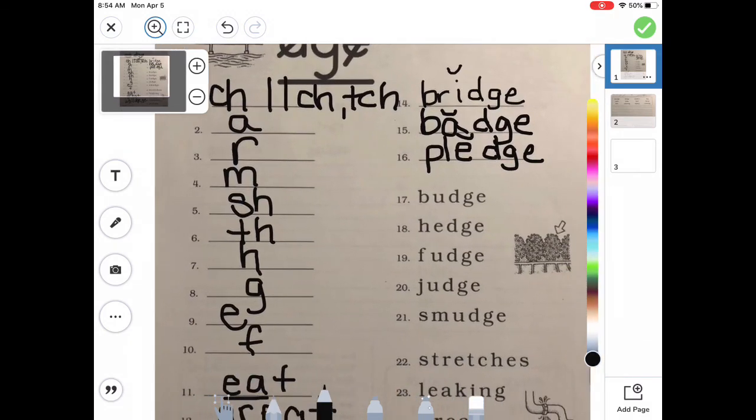All right, on number 17, what do you see that I need to code? Well, look straight down this list. I see DGE, DGE, DGE, DGE, and DGE. So I already know I'm going to be marking all these. And remember, when I code DGE, I underline it, but the D is silent, the E is silent, and then I need to put a dot on the G to make it say the J sound. Then I've got a U in front of it, so I know it's short. So budge. Good job.